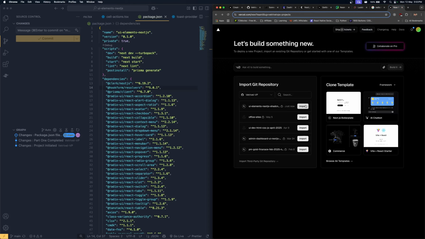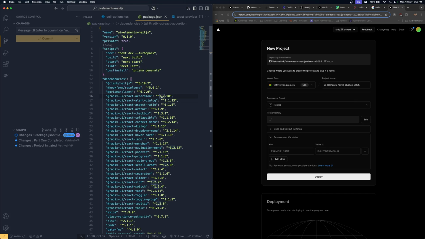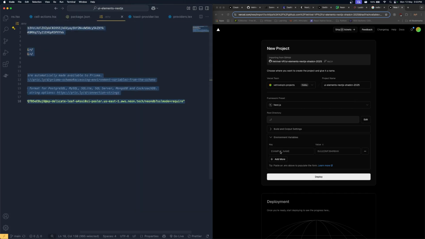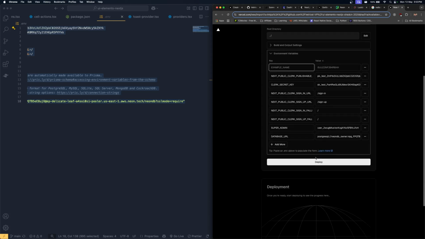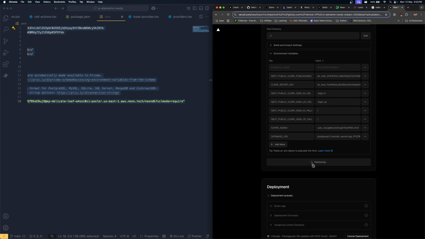Let me get back, and now let me choose import. Next application is selected, and click the environment variables, and let me open the env file, and let me copy the entire env file, and I can paste it over here. All of them are being successfully copied and pasted, and let's click deploy. So if everything is working fine, it should start deploying.